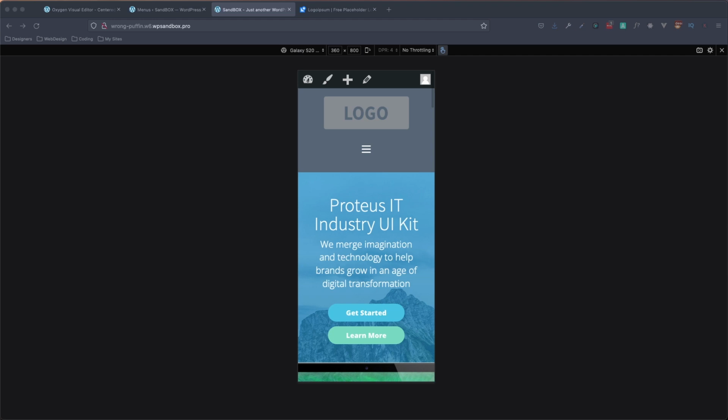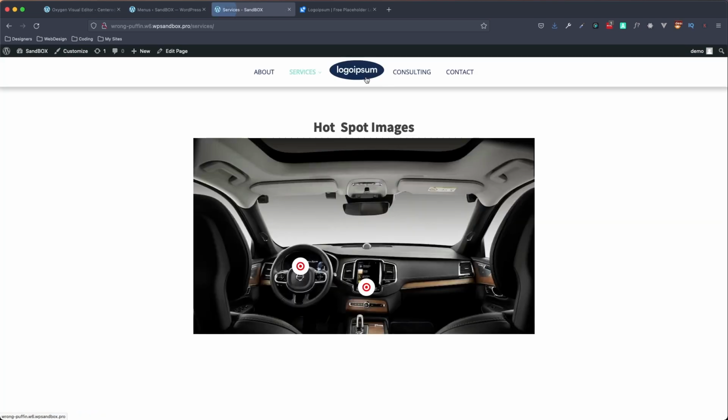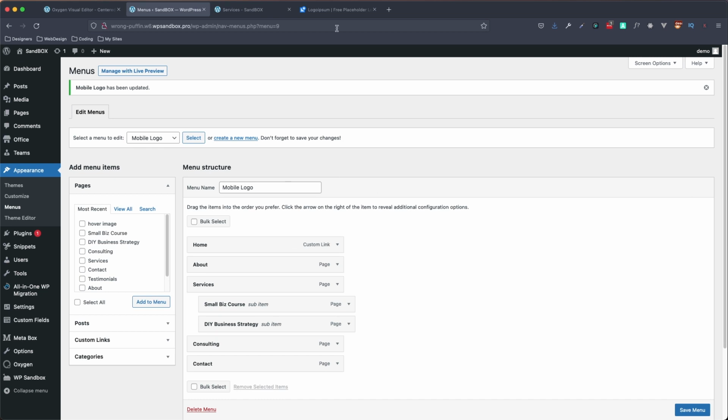So I'm going to exit out of my inspect mode, and there we go. We are back. Again, I'm going to come back to my services here. So you can see that we have our menu here with our centered logo, again using the WordPress menu that we set up in the back end here.